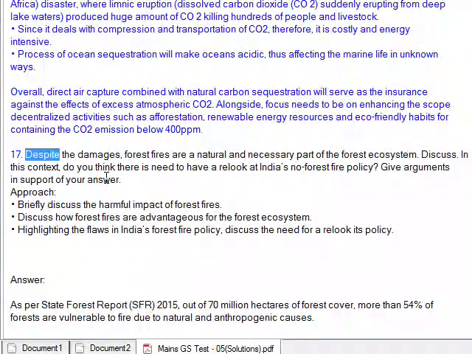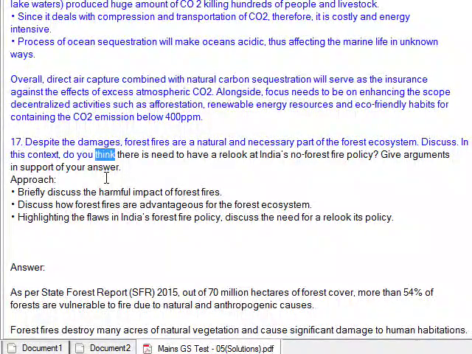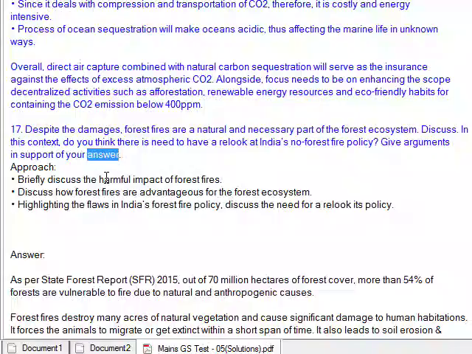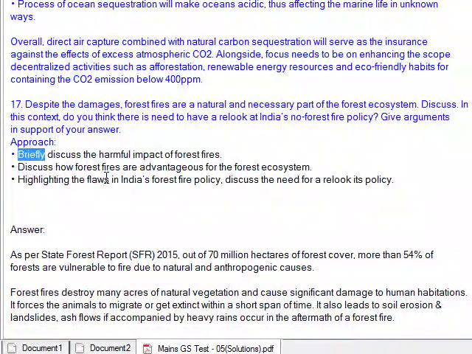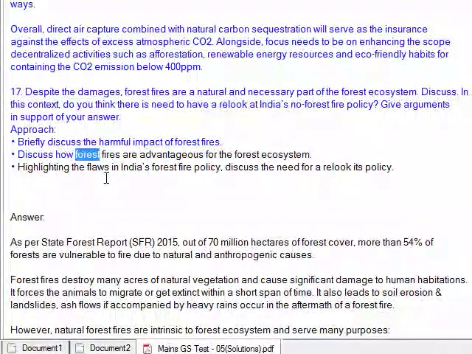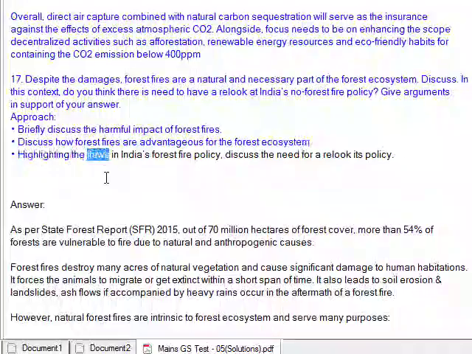17. Despite the damages, forest fires are a natural and necessary part of the forest ecosystem. Discuss. In this context, do you think there is need to have a relook at India's no forest fire policy? Give arguments in support of your answer. Approach. Briefly discuss the harmful impact of forest fires. Discuss how forest fires are advantageous for the forest ecosystem. Highlighting the flaws in India's forest fire policy. Discuss the need for a relook at its policy.